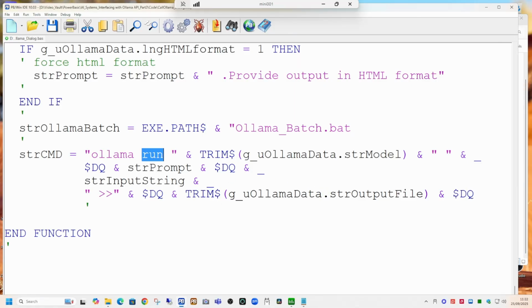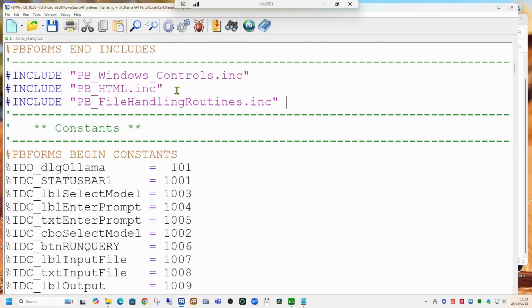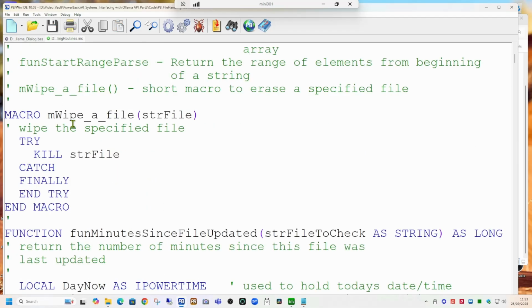In the previous code, we used a try-catch block to wipe any existing batch file and output file. This involves writing several lines of code every time we want to do this. As this is a fairly common thing, I'm going to create a macro to save us a little bit of typing. And I'm going to place that macro within our file handling routines library. So we will add that as a new library at the beginning of the application. If we have a look at that file, this is the new macro we intend to use.